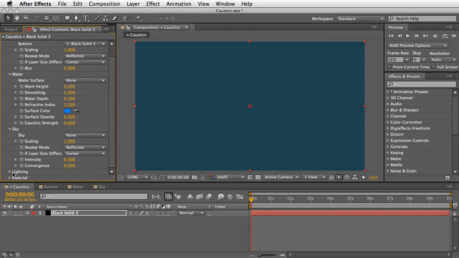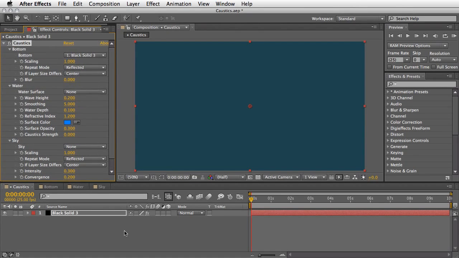We also have access to lighting and material, and I will touch on those two a little bit later, but I want to explain fairly quickly the principle of how we can create something which looks like a caustics effect. So let's start with those three compositions which I've already prepared ahead of time.